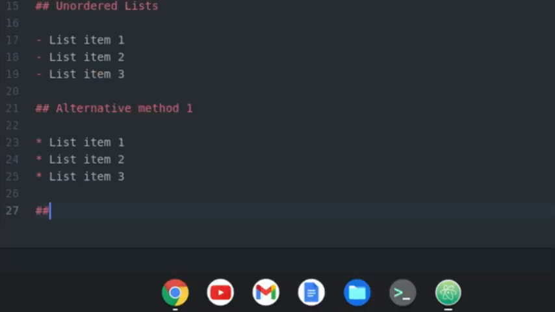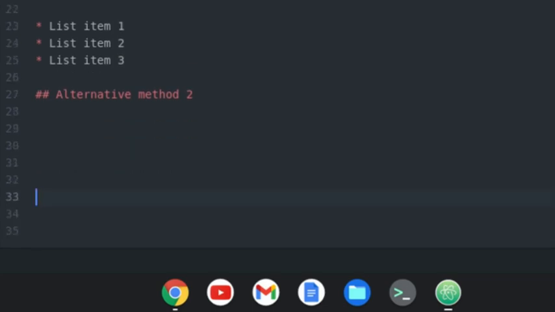Our next alternative method, or our last alternative method for unordered lists, is to use a plus sign. So we can do list item 1, list item 2, list item 3, and so on.